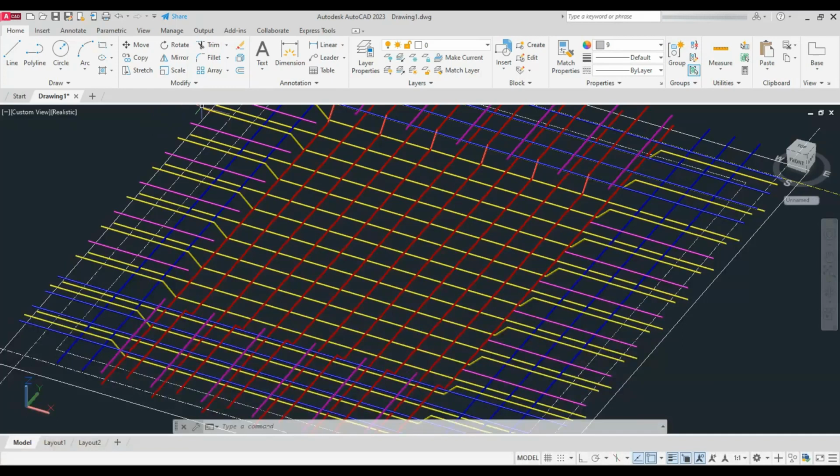So first the main bar, that is the bent up bar, is laid along the shorter span of the slab. Alternative bent up bars are provided of 10 mm and the center to center distance is 150 mm, represented in yellow. Then the alternative bent up bar along the longer span of the slab is laid, represented in red.